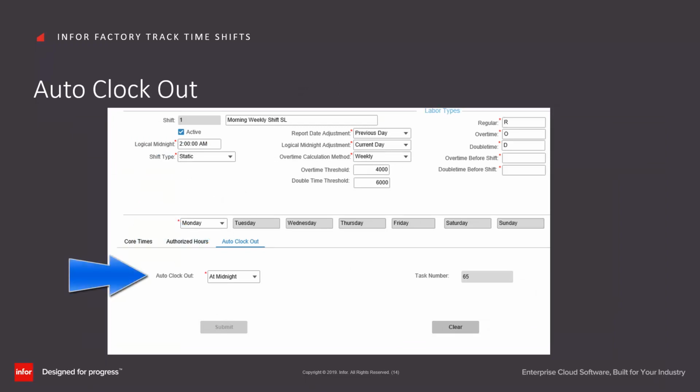The options are none, at midnight, at logical midnight, or after shift. You select one, then hit the Submit button. This will create an active background task that will invoke Auto Clockout at the time of day selected. The active background task number is displayed in the task number field.